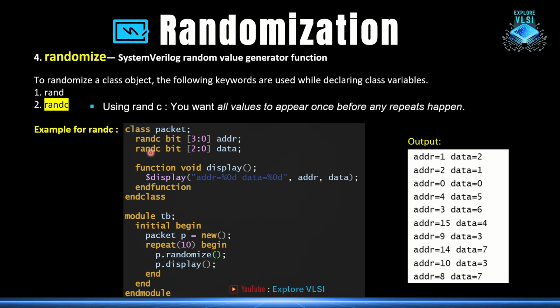This is a very important interview question. You will get a question like, what is the difference between rand and randc? You need to say randc is used when you want all values to appear only once before any value repeats.